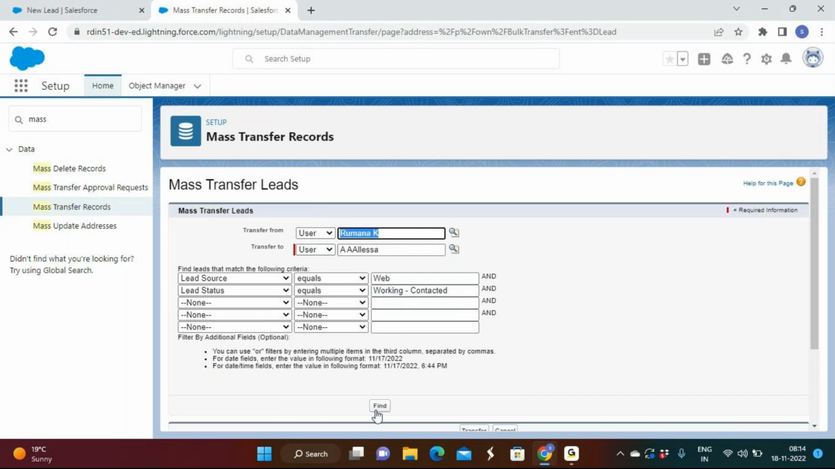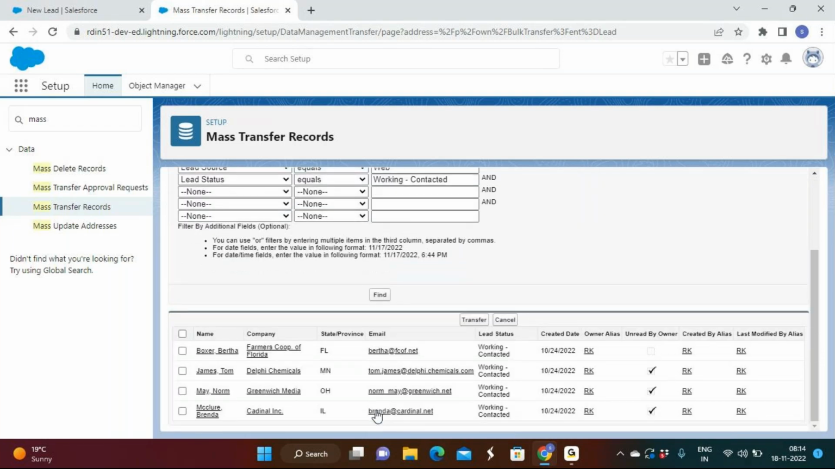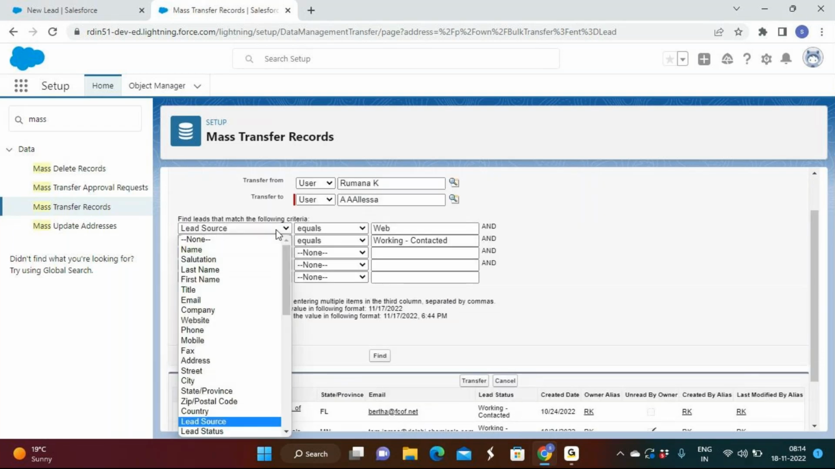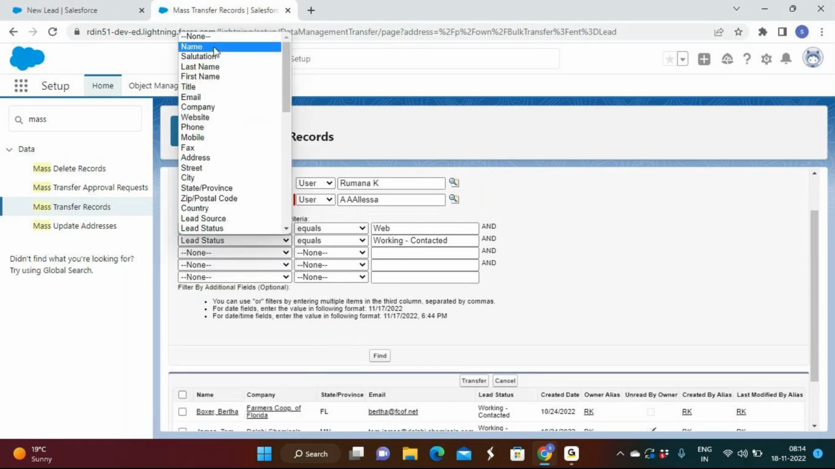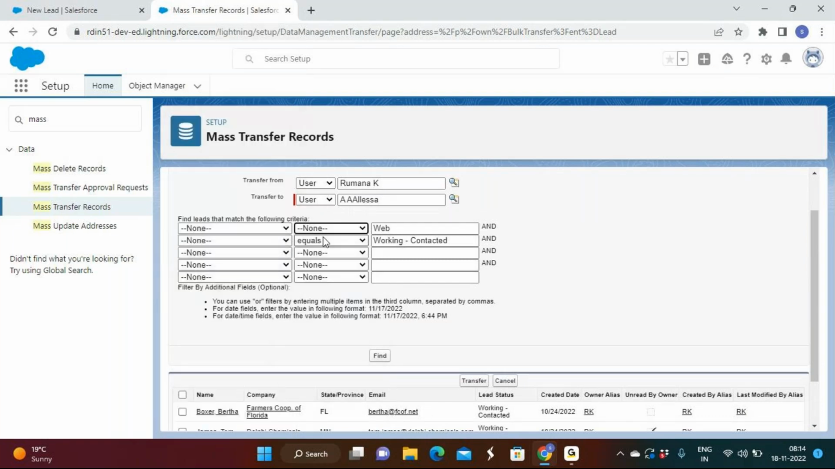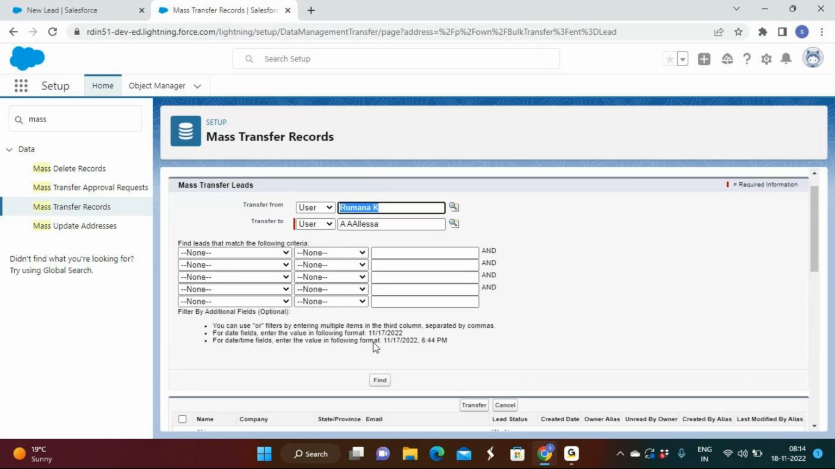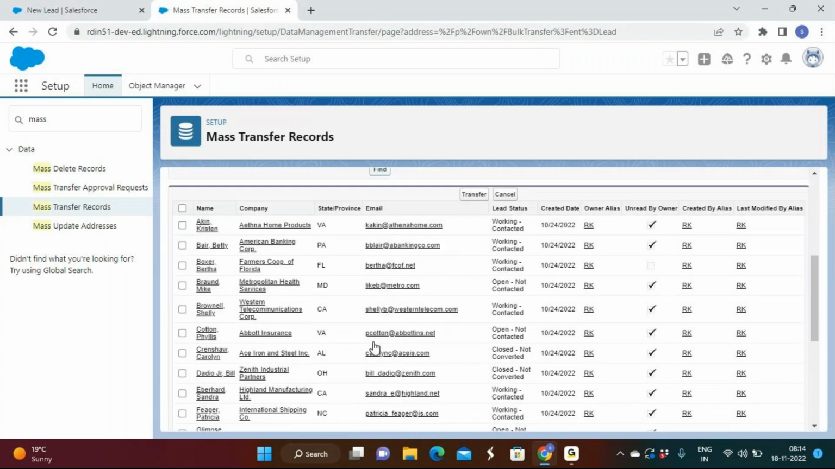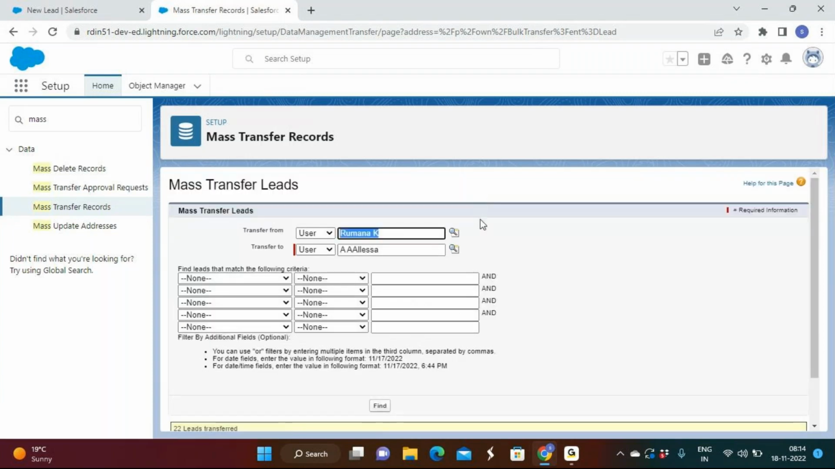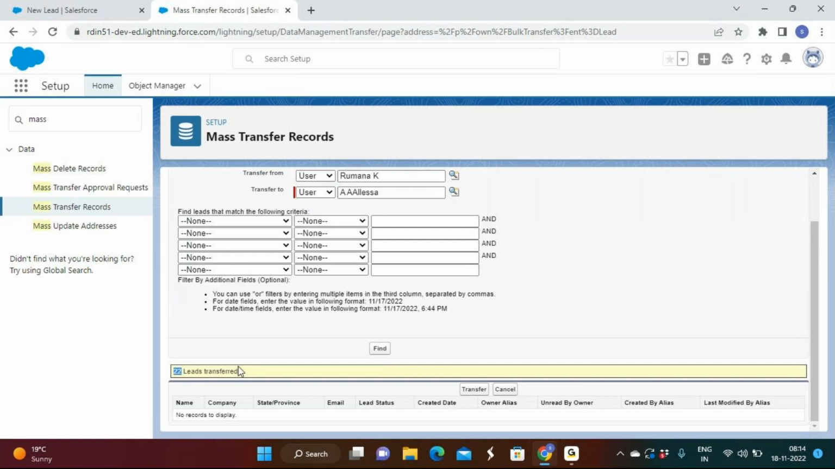Find. See, four records came. So the conditions we can write on that particular field. Now without condition also we can go. Select all the records, transfer. Now what will happen? 22 records got transferred, leads got transferred.